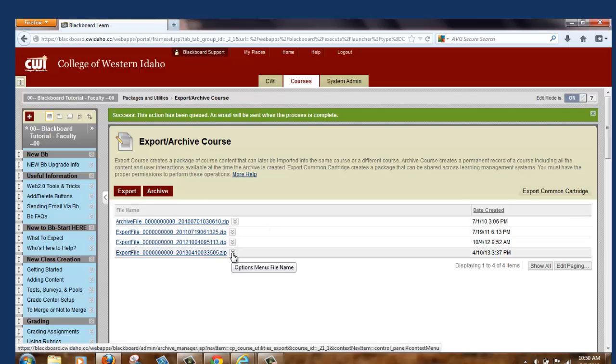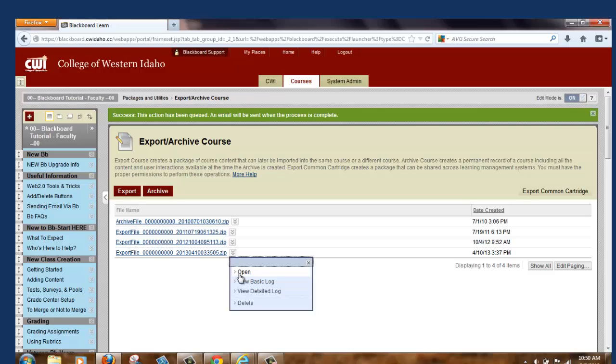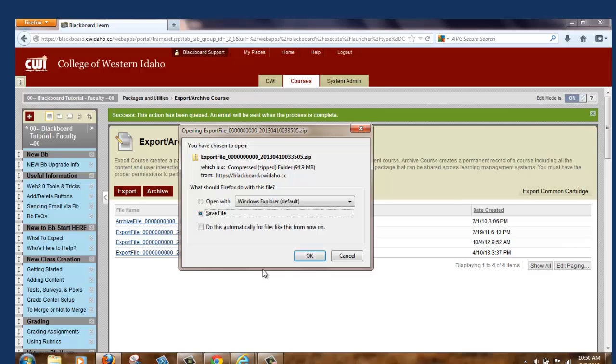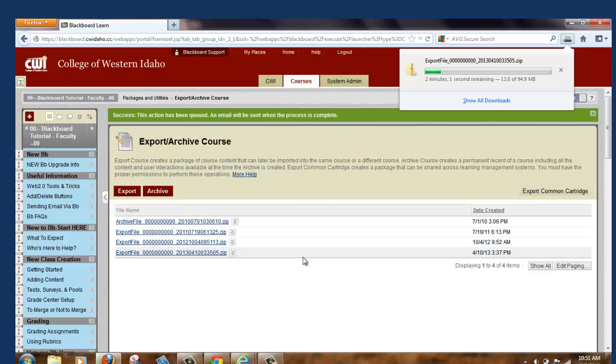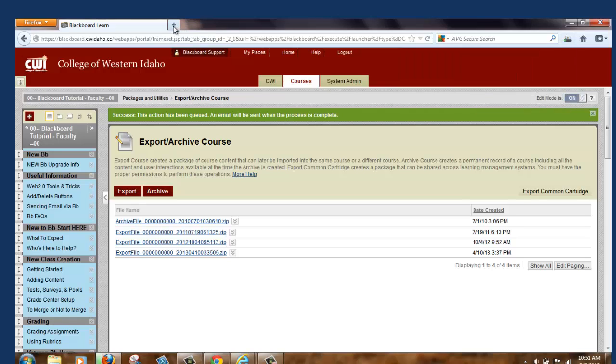I'm going to come in to this double chevron and click Open. I don't want to open it. I want to save it as a file. So always make sure that this little radio button is clicked. And then I'm going to say OK. Here is that zip file download. And while I am working on that, I can log into New Blackboard.